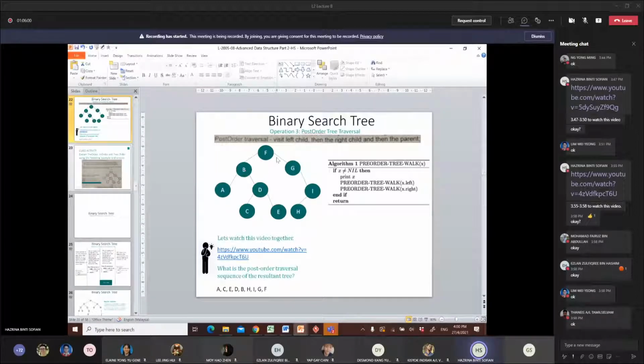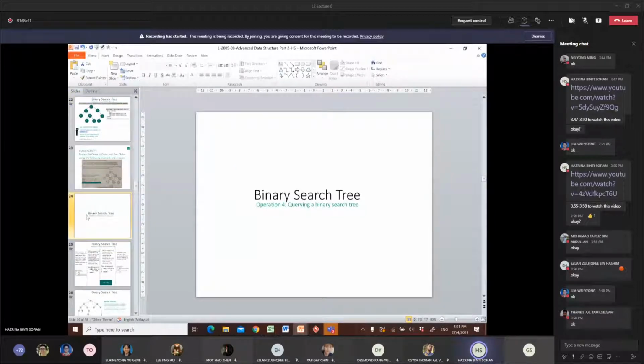Next, this parent needs to visit the right child. This right child, G, does not have any left, so it will visit the right. When it visits the right, the I has a left child, so it will first print the H, and then the I, and then the G, and lastly the F. So this is how the post order works. So we have to do the traversal.